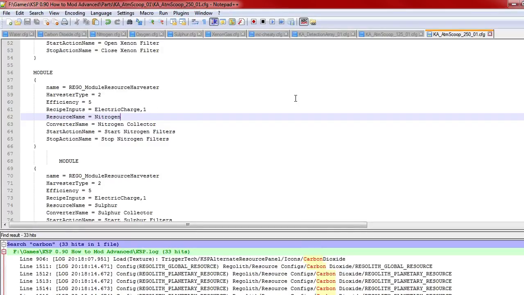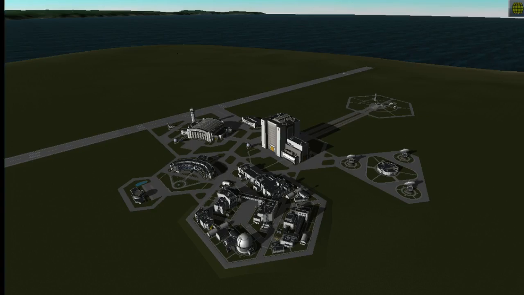Right, so that's the 2.5 meter Atmos scoop. Right, let's go into the VAB.